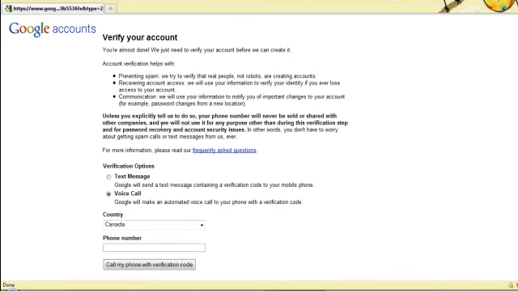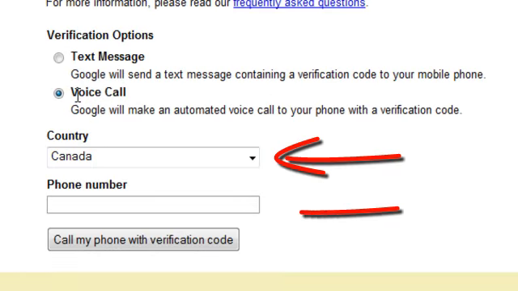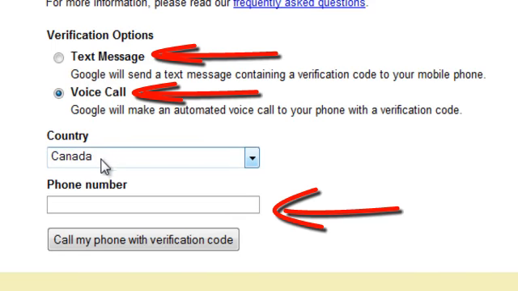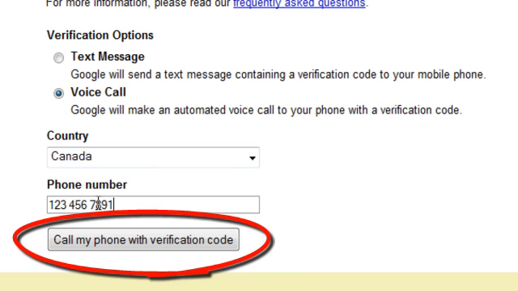Now you need to verify your new account. This is another step that helps protect your email. What you need to do is select your country and then enter a phone number from your landline or cell phone. Gmail will send you a message to this number with a verification code. Once you have this code, you can enter it into the system.